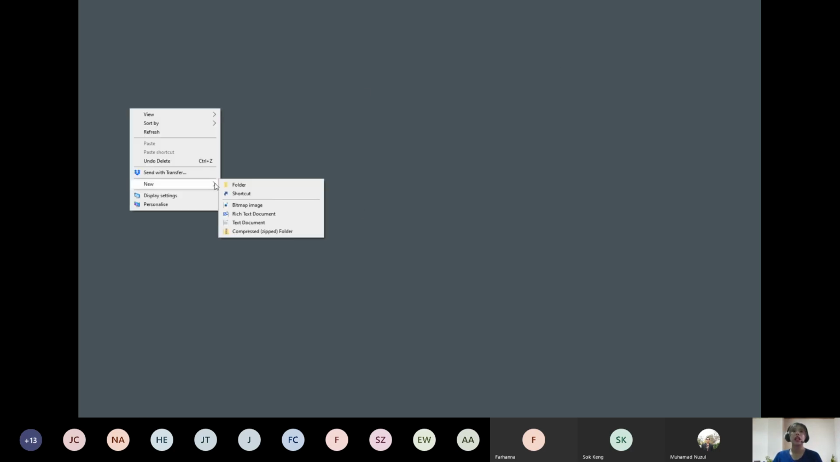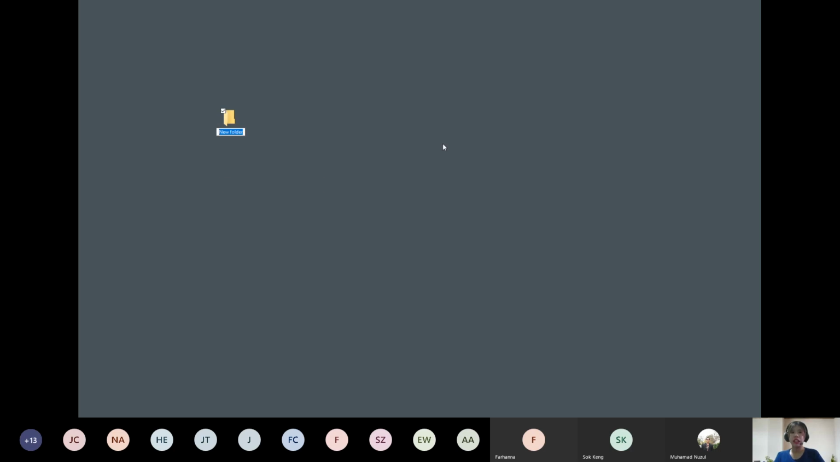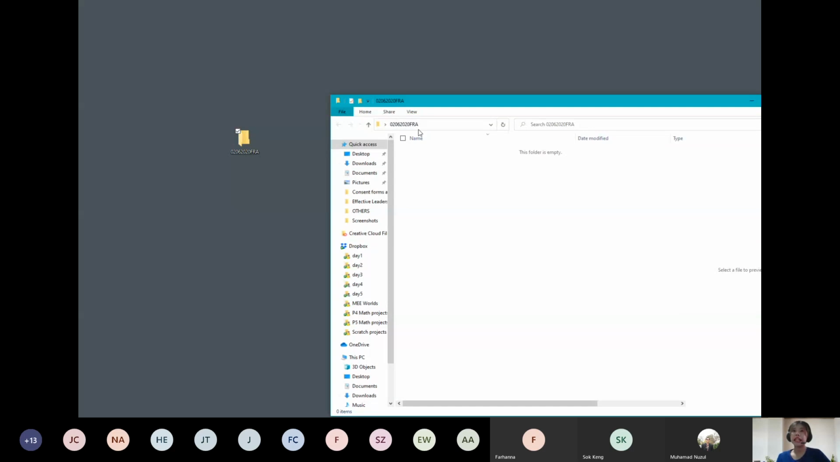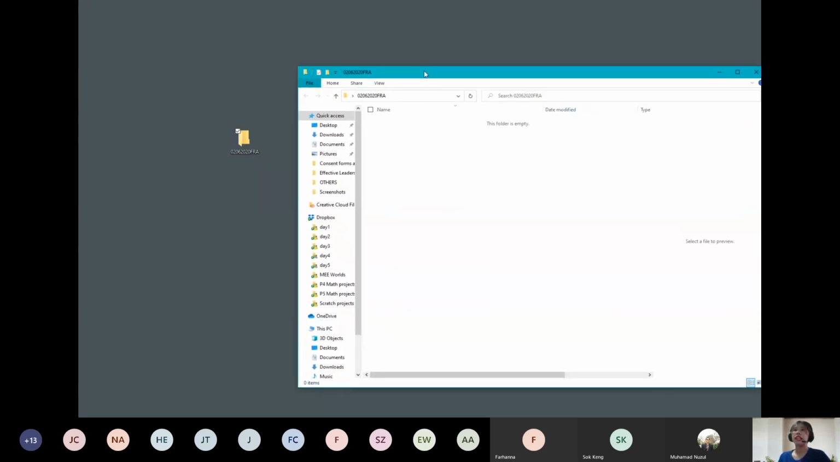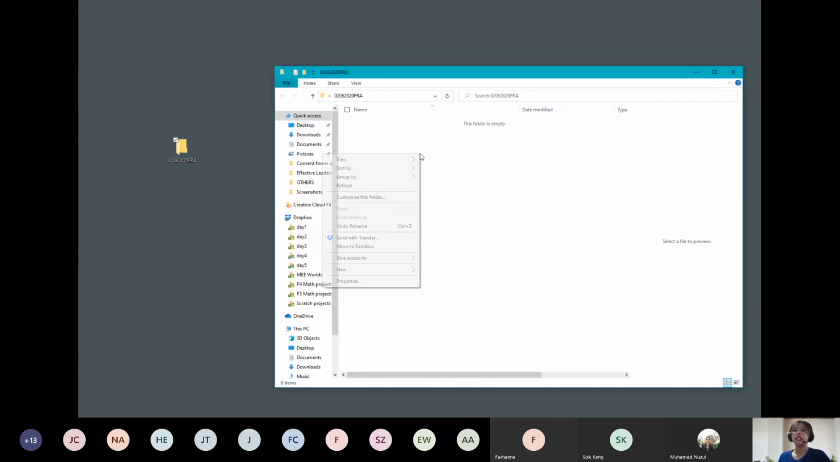So for today, on my desktop, I'm going to add in a folder. You can call it any name that you like. I'm just going to call it the date and FRA. So this particular folder will contain all my HTML files and all my images. To make it more organized, inside my big folder, I'm going to have another folder, which I'm going to call images. And I can add all my images in it.